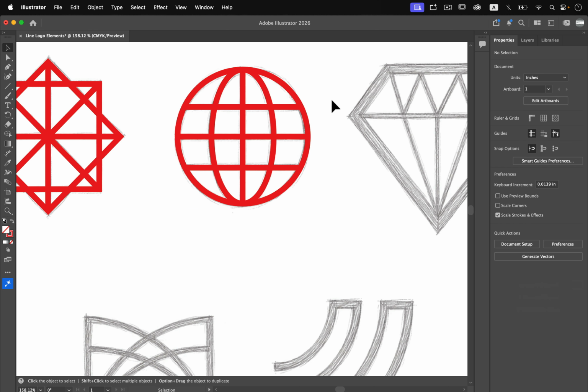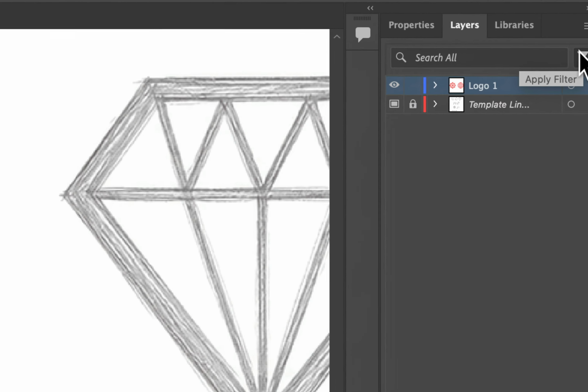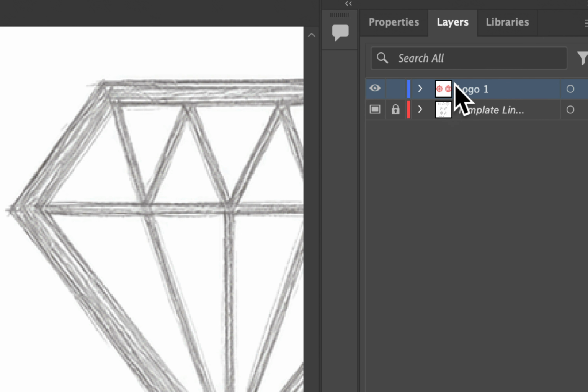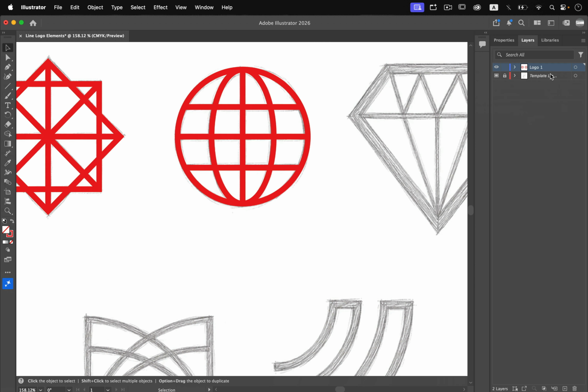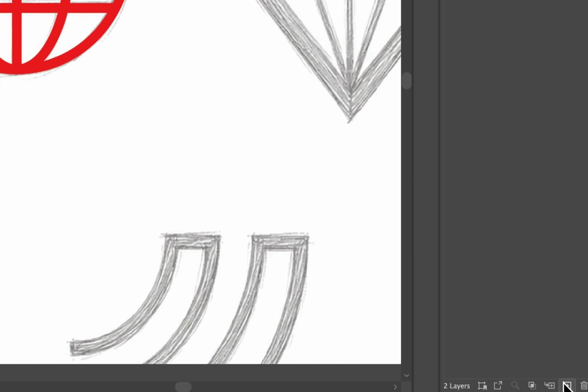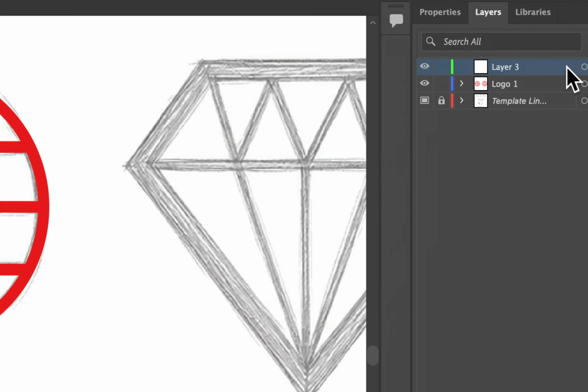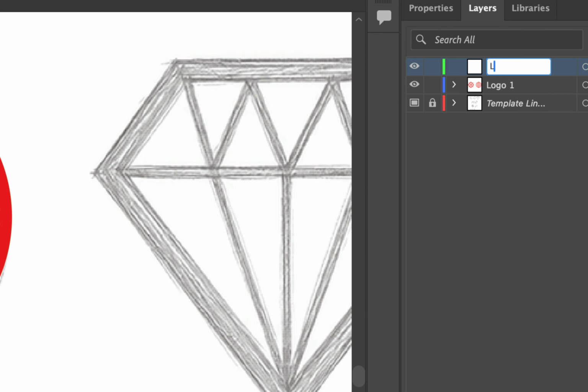Before we move on, I see I've made one small mistake. Check out our layers. I made both of those logos on the same logo layer. Let's make a new one and move it over. Going down to the bottom of your layers panel, click on the little plus sign. This will give us a new layer on top and call it logo number 2.